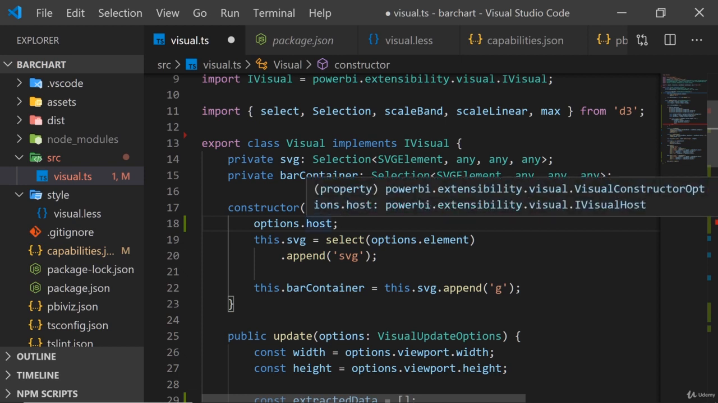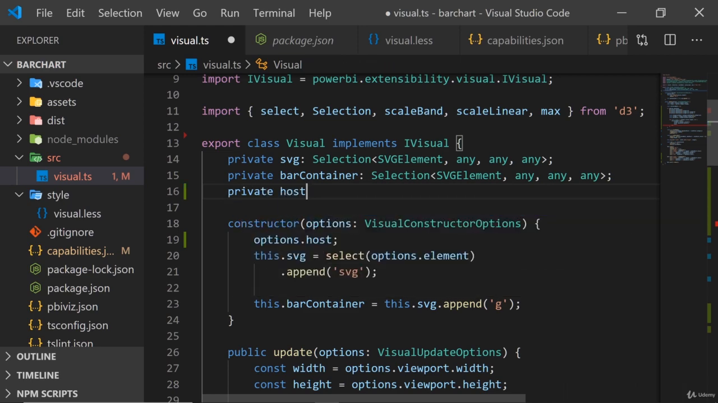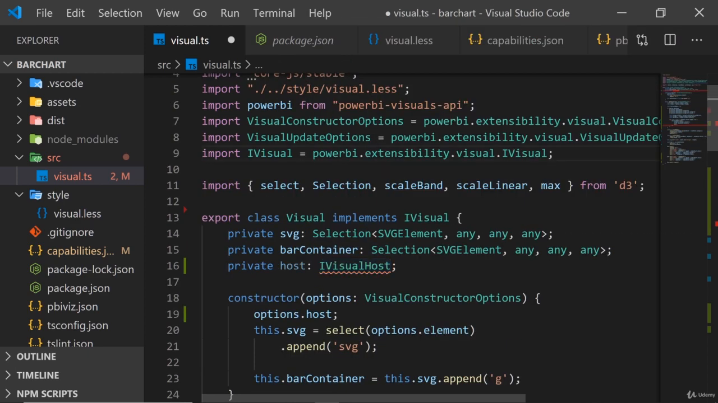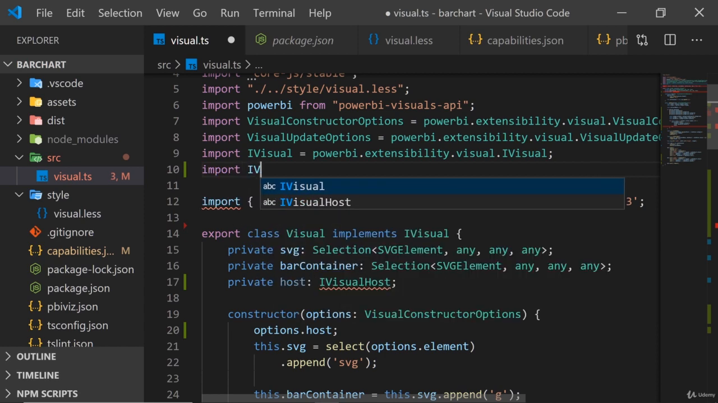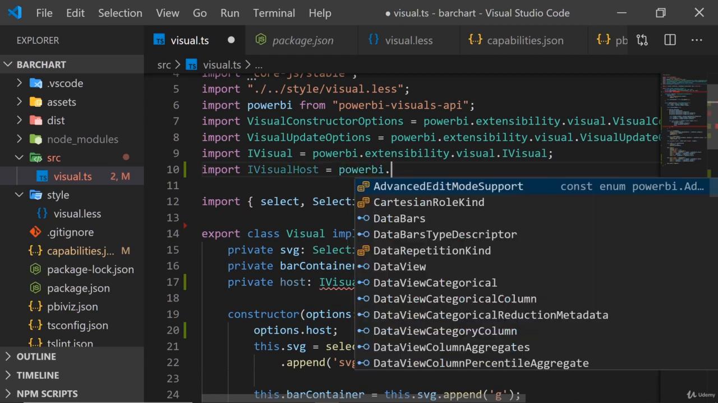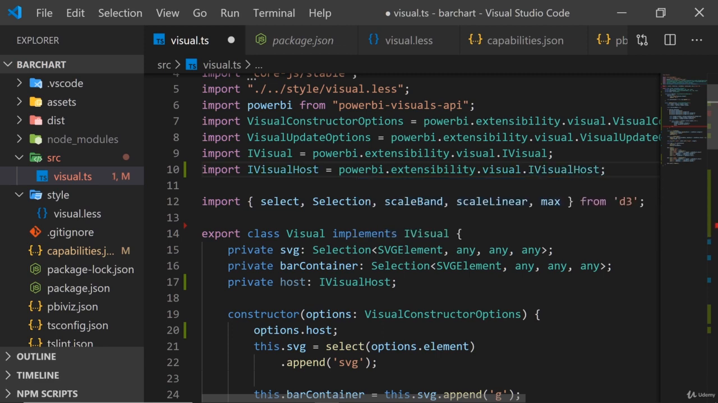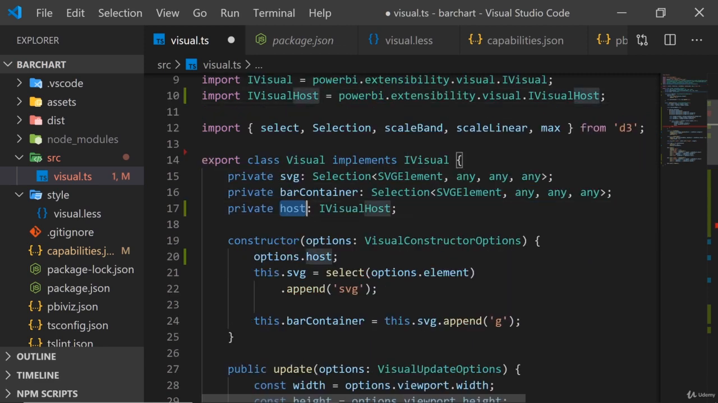Now this host is of type iVisualHost, and we can create a new property here, host, and the type is iVisualHost. Now that's a type you have to import first. For that, up there you add import iVisualHost, and then this other import syntax, which you also see here, where you reach out to Power BI, extensibility, visual, and iVisualHost. And with that, this is now a new property where we can store this host we're getting when the visual is constructed.